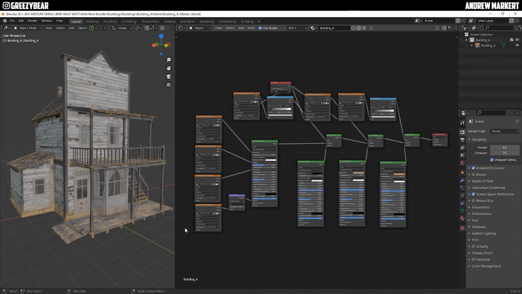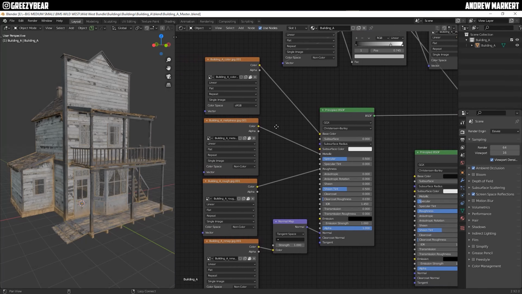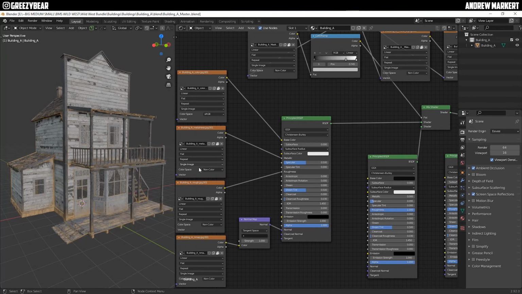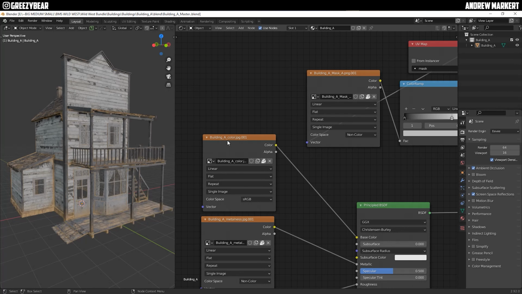Okay, so now that I showed you how to adjust the damaging, the dirt, and the weathering on the buildings, we're now going to show you another cool feature to where we can change the entire look of the building. And the way we're going to do that is we're going to go in here into the node setup, the same node setup, except this time we're going to change the principal shader, which is this right here. So basically up here it says building A color. So I'm going to just delete that.